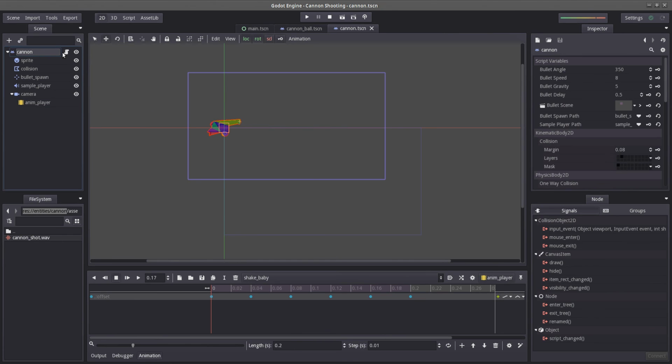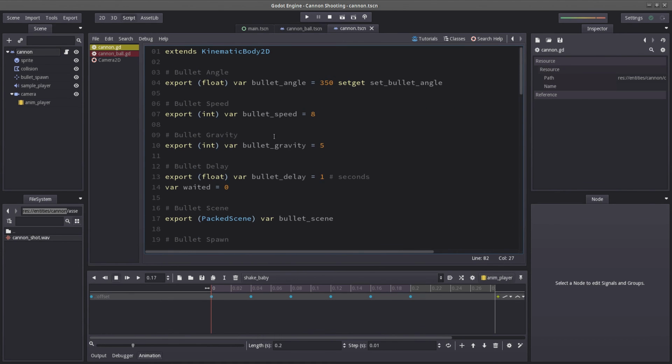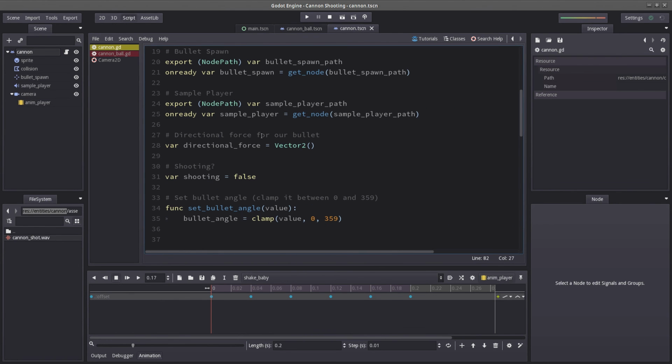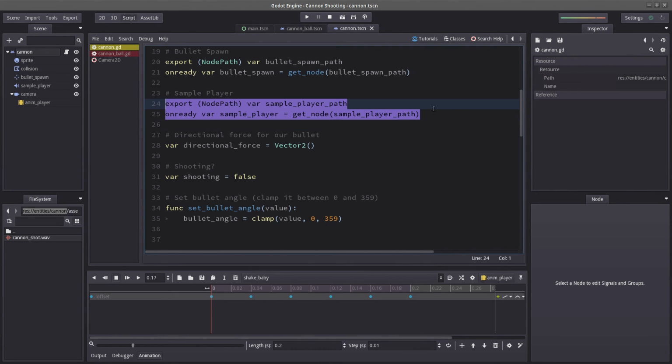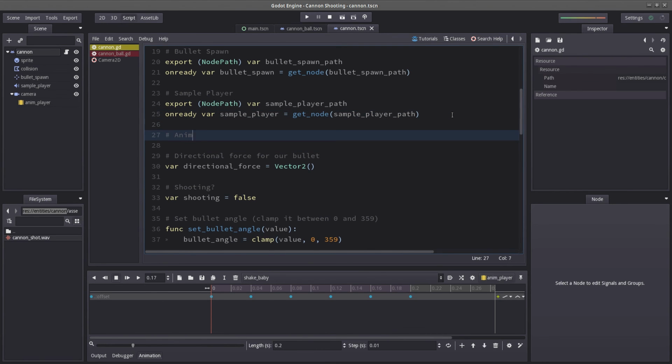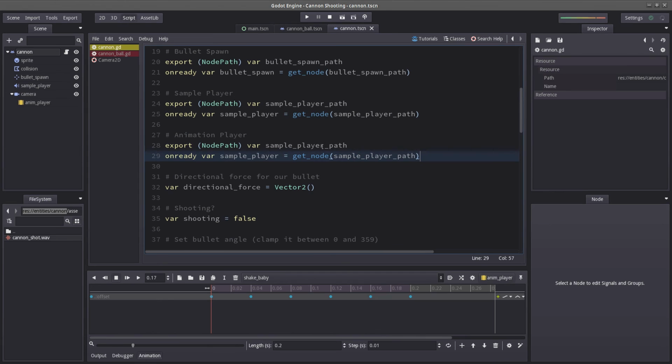So I'm gonna go to Cannon here. I'm going to get a reference to our animation player. I'm gonna copy this. Comment animation player. Insert this here. And change this to anim player. Copy this, paste there, remove path, and copy that.